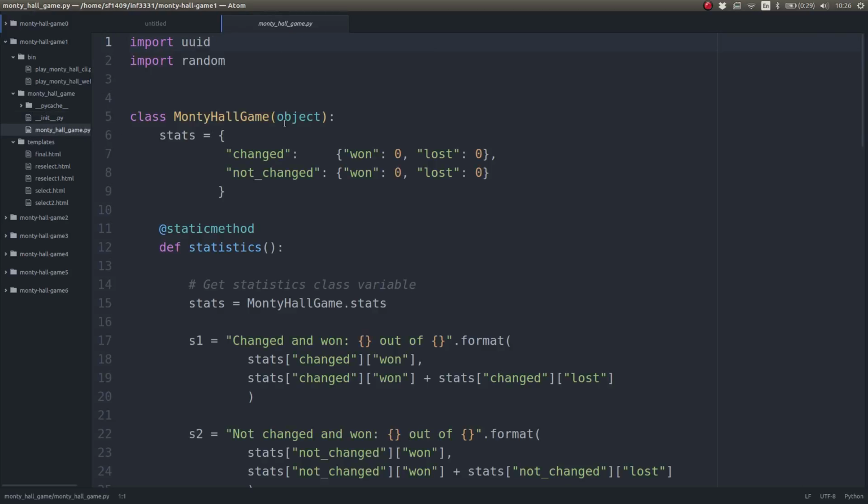And really all the implementation is in this montyhallgame.py file. And so you can see I restructured, rather than just having a flat script, I now decided to make a class. So I wanted to have a class called Monty Hall Game that derives from a normal Python object class.